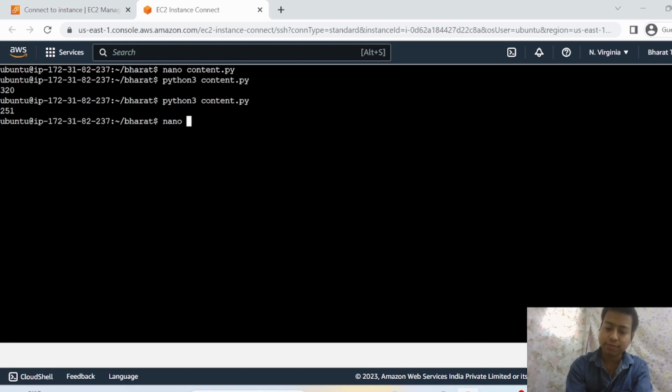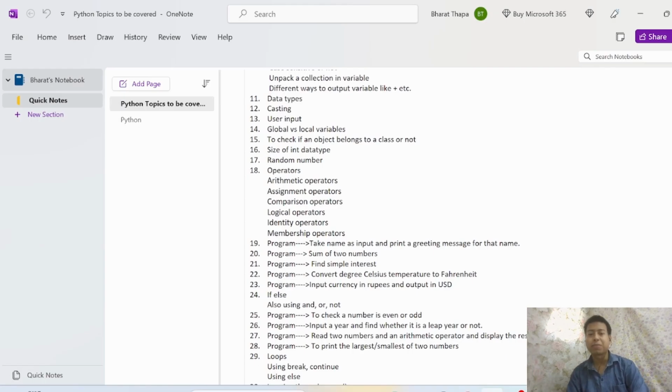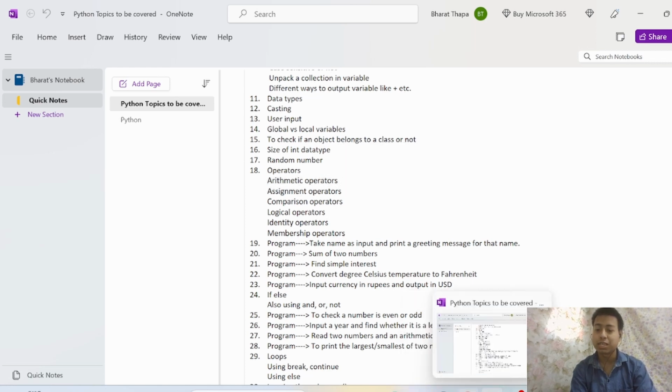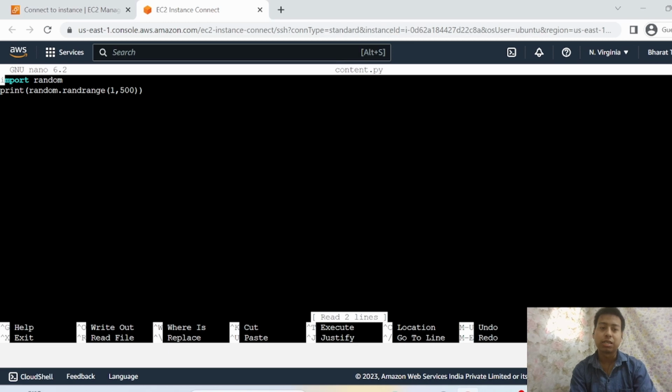Now we will be looking at the operators. What are operators? Operators are used to perform some operation on something, right? So first we have arithmetic operators. Now what are these arithmetic operators? Let's understand that. Arithmetic operators are those operators which do mathematical operations, right?